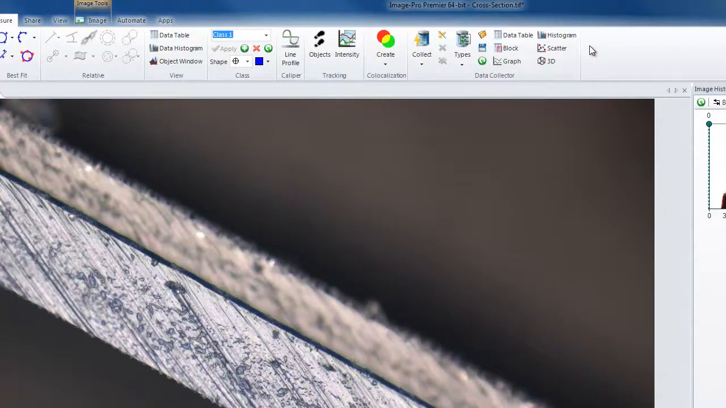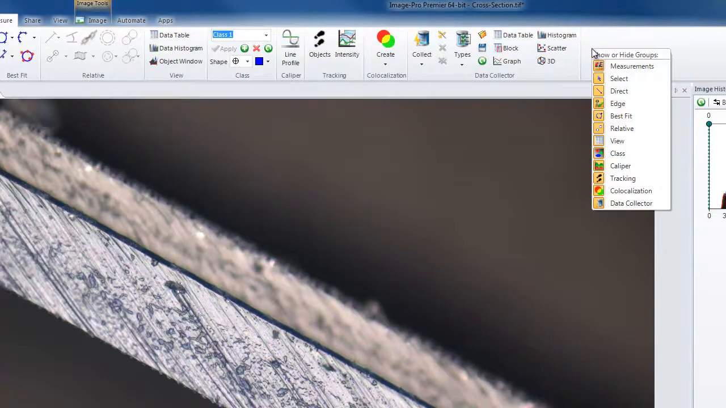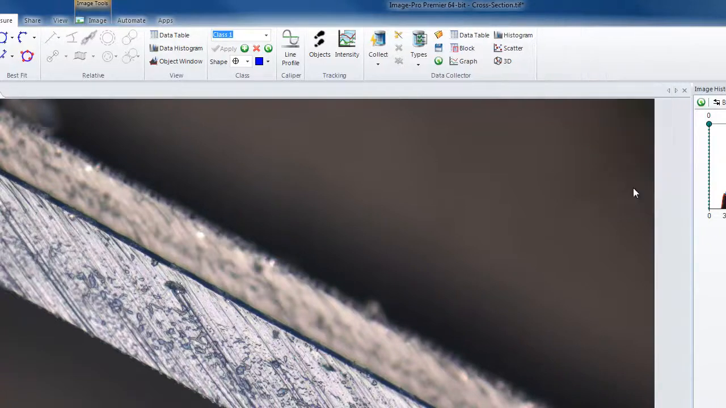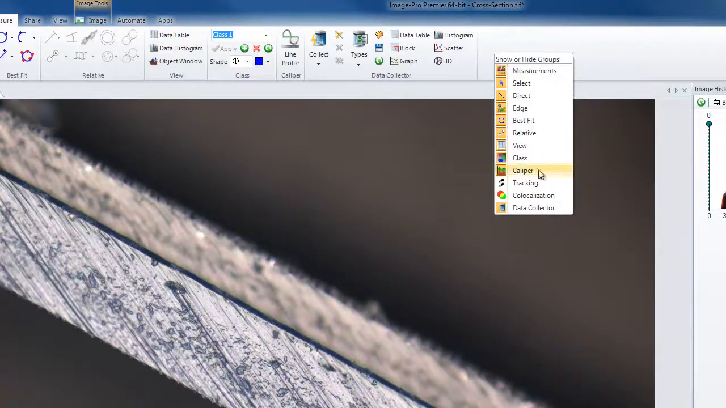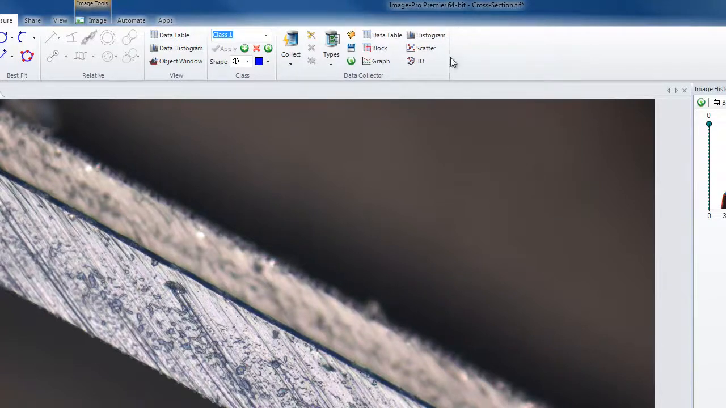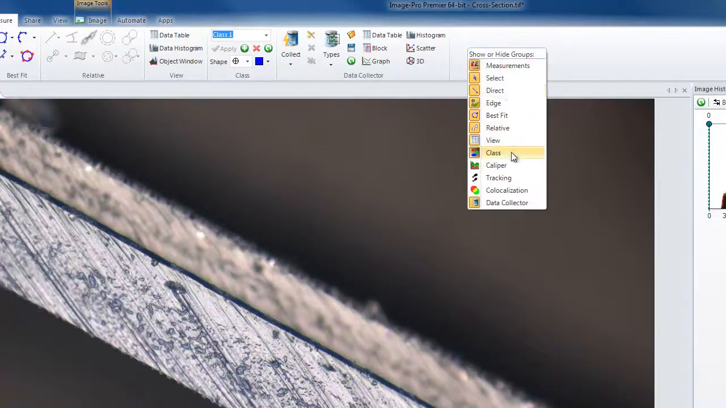We could easily accomplish this by finding a blank region at the end of the ribbon and right-clicking to display the list of all the groups available. I can then choose the groups that I want to either show or hide. In this case, I may not need the colocalization group, the two-dimensional object and intensity tracking group, or the line profile group, also known as caliper. You can see that when we hide these groups, the ribbon is cleared, but if I right-click, the options are always still available for me to choose at a later time.